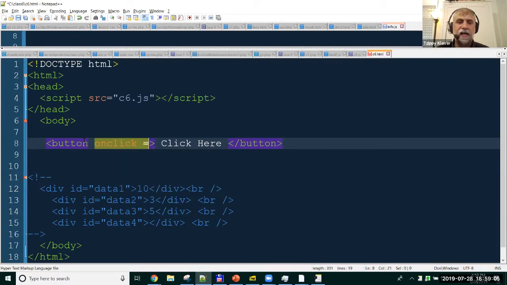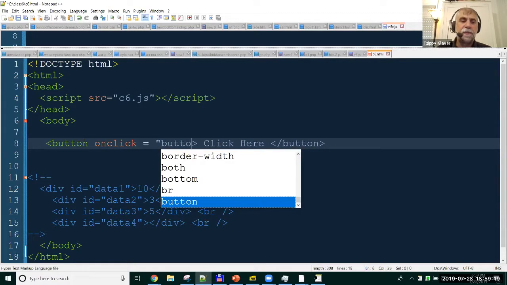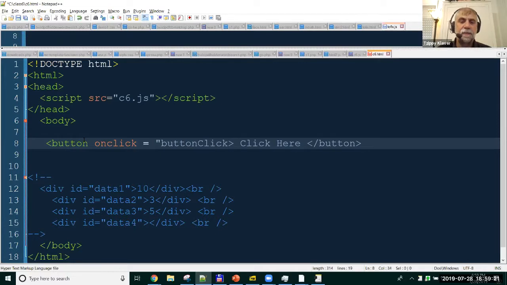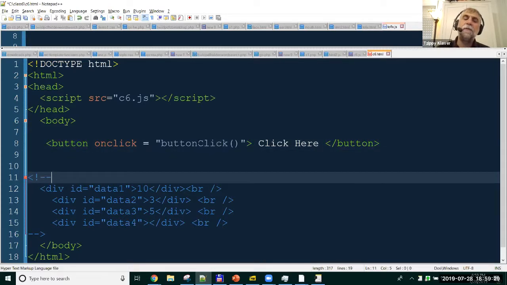On click, I want it to do, I don't know, I'll do buttonClick. It could be anything. This is going to be something I write myself, so it doesn't have to be the words button click, but it could be if you want. And this is actually a function, as we open and close. As soon as we click on this, I want it to run this buttonClick method.